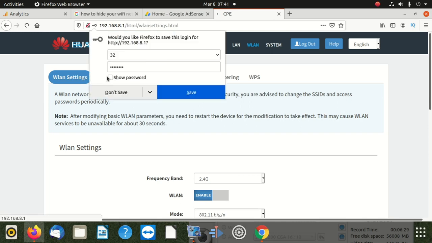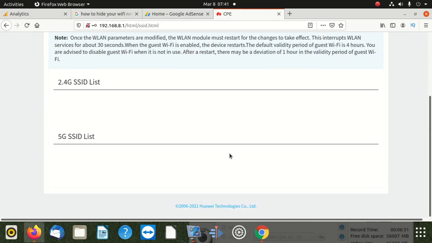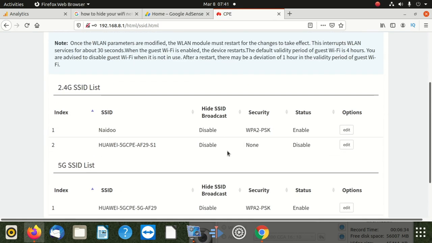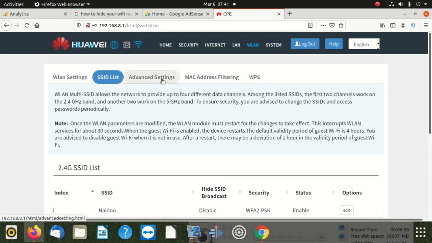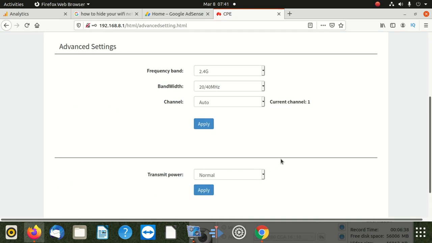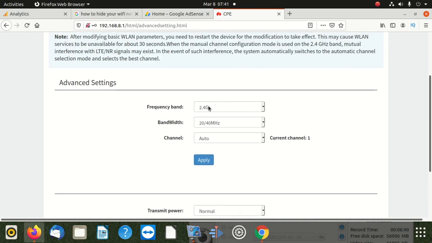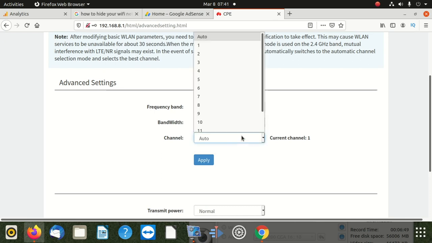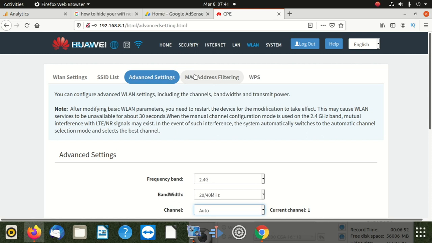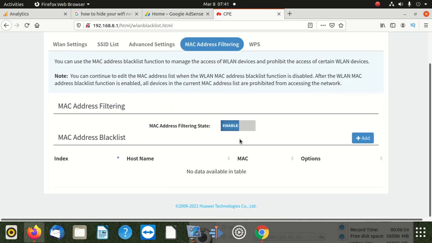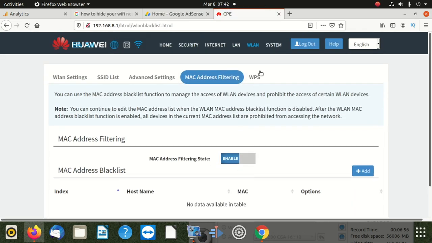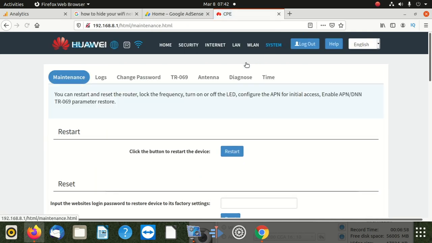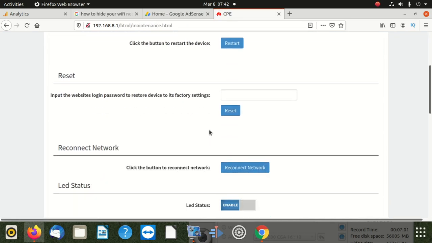So let's see if we can show you something else here. Advanced setting. Okay, in advanced setting, the frequency of this, 4G, 2G, that's why it's always in here. So you leave it the way it is. Channel, leave it on auto, which is the best one. MAC addresses, you enable them and stuff, leave that like that. System, reset, restart, and all that.